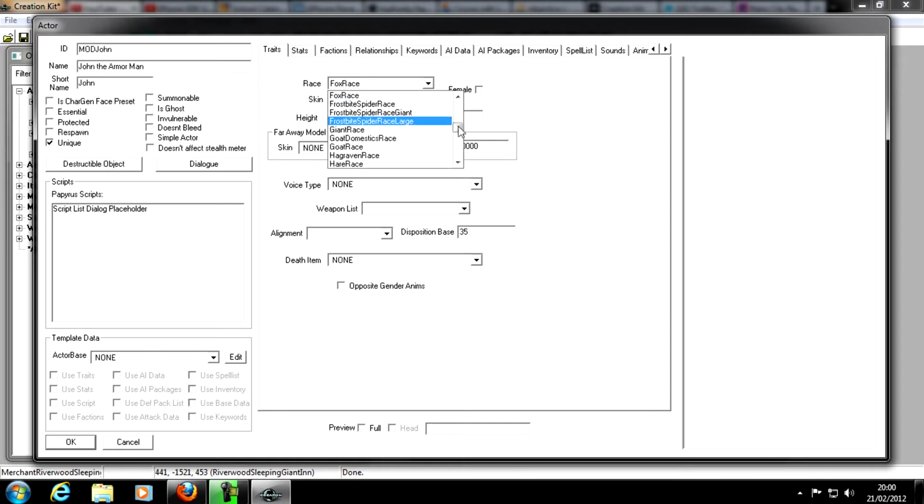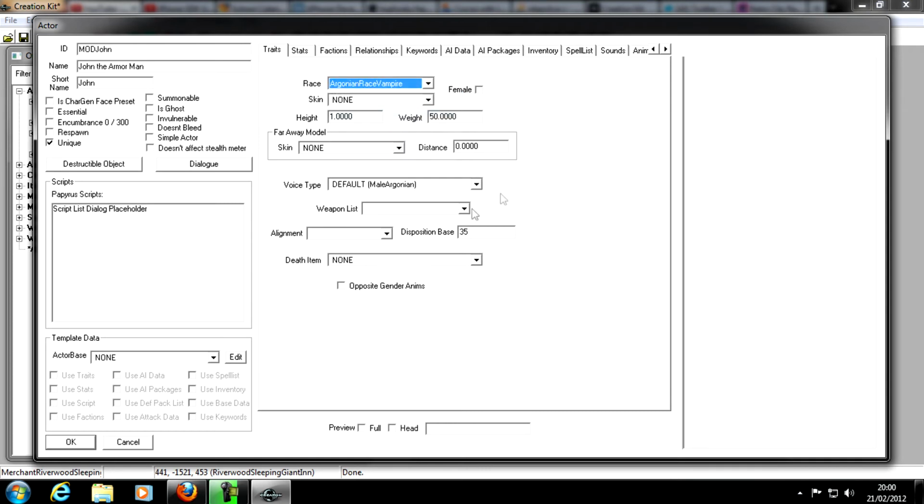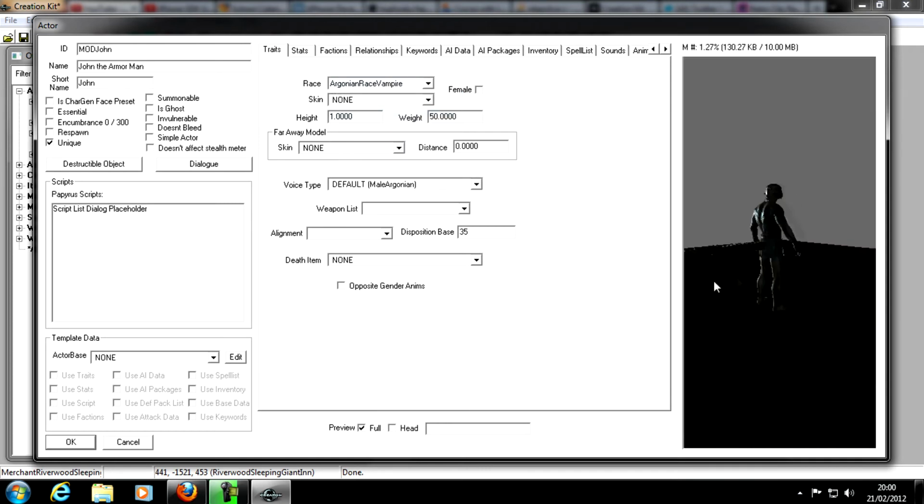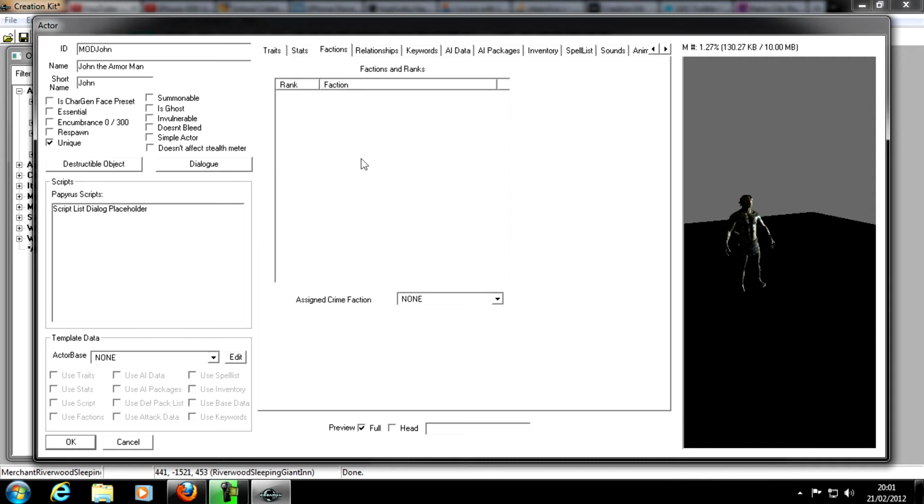Now, race. So we all know this. I'm going to give him an Argonian vampire. Click preview full. Looks pretty cool. Got no clothes. We'll have to change that in a minute. But basically, the only things you need to do in here is if you go to factions now, the only thing you need to do is give him the factions that we've made.